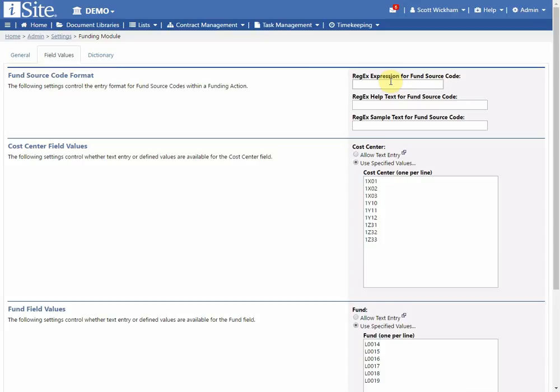So now if we're asking, well, what my regex expression is, my help text, my sample text, to learn about regular expressions, I encourage you to Google regular expressions online. But basically, regular expressions allows you to specify a format for entry of a string. So if I want to say, the fund source code must start with the letters A, B, and C, it has to be 6 characters in length, and it must end in a 2-digit number.